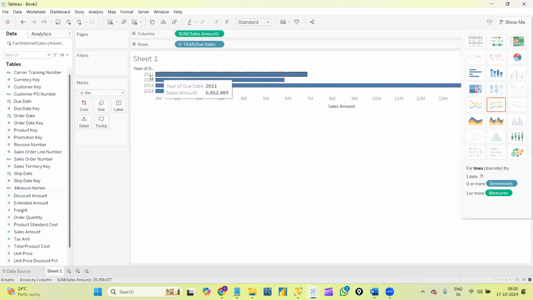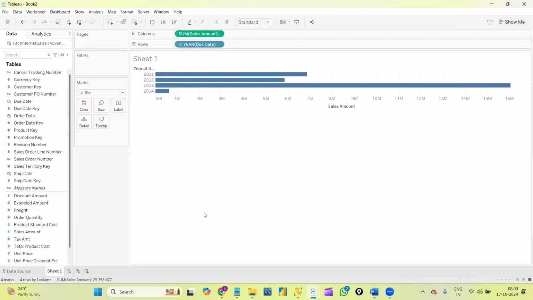As we all know, as I selected this database, here we have data from 2011 to 2014. I just selected due date and I selected sales amount. Here, one thing let me tell you: all the date columns in Tableau, by default, will be hierarchical. We will have one option, one concept called hierarchy.